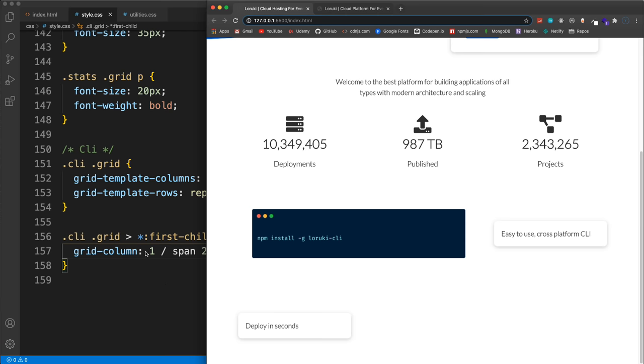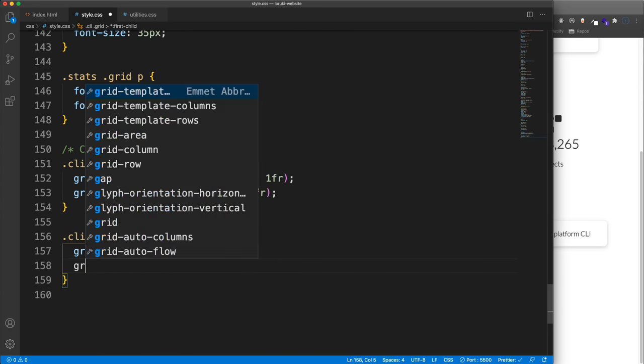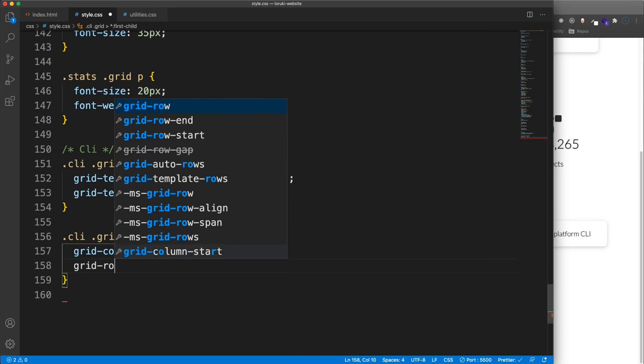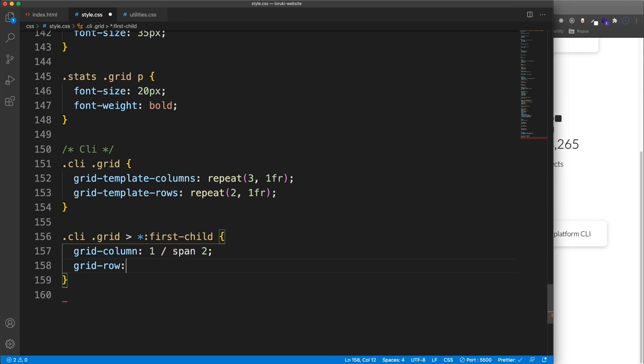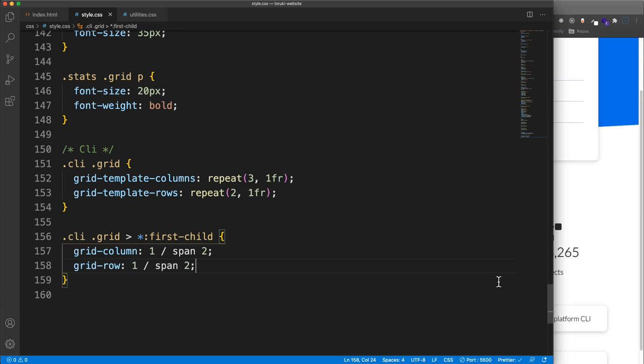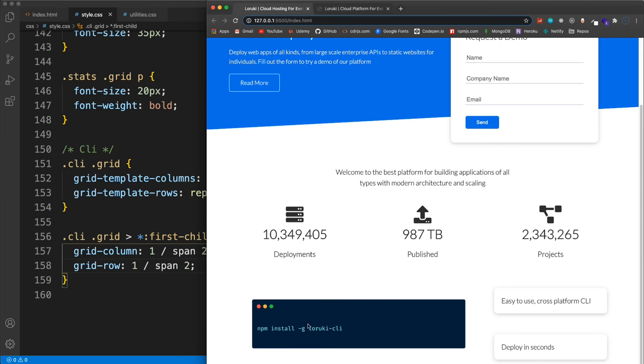Now I also want it to span a row, so I'm going to say grid-row. And you'll see, if you haven't used CSS grid like this before, it's really powerful. So you can create pretty much any layout you want. So I want this to start at 1, and then span 2, and save that. And now it's spanning two rows. So it's spanning two columns and it's spanning two rows, leaving these over on the side here. Okay, and that's the exact layout that I want.